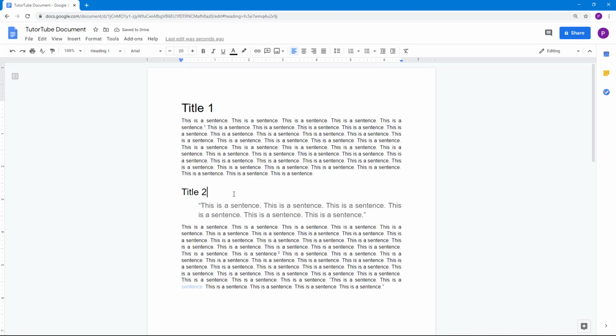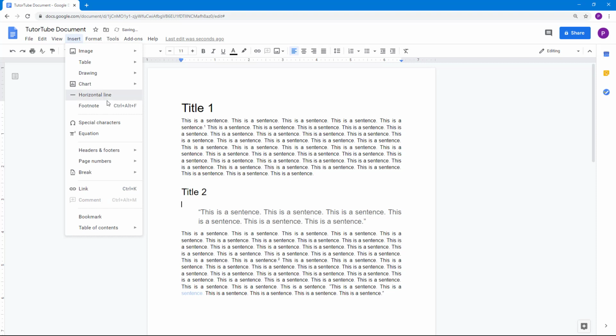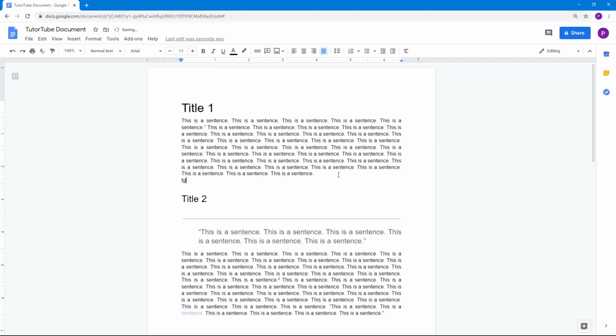When you add a horizontal line right here, just like this, it moves on with the rest of the document just like that. So it is very easy to control. And that is how you can work with horizontal lines inside of your Google Docs document.